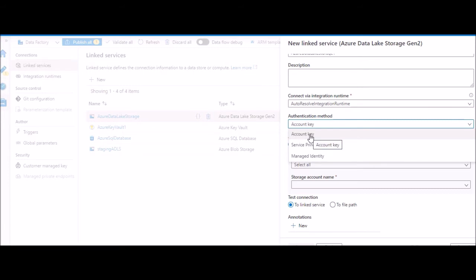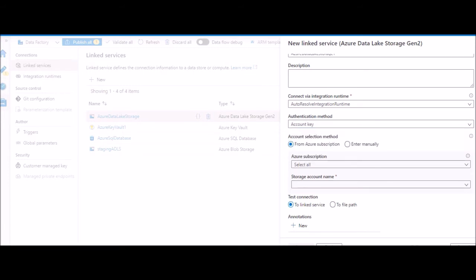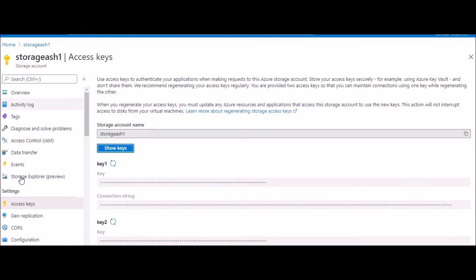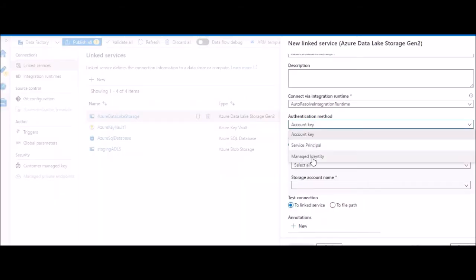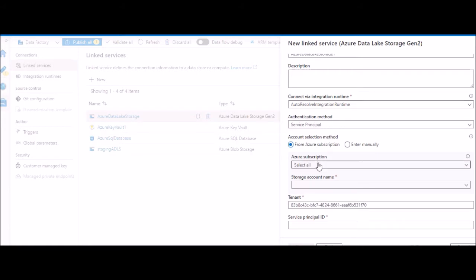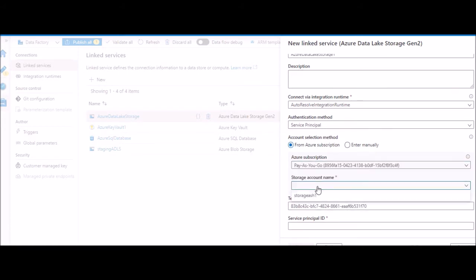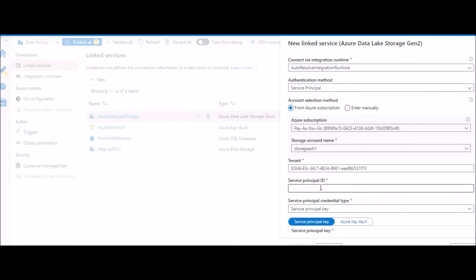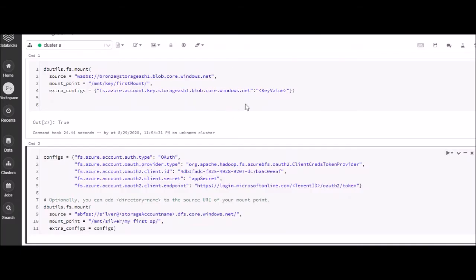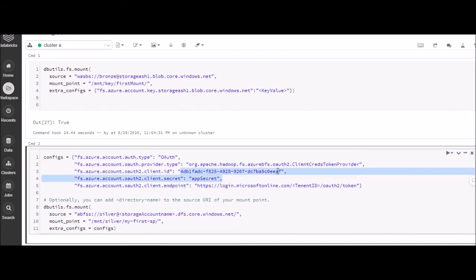Here you would find option to connect using account key or service principal. You can go to your storage account to fetch the key under access key. Here, we are connecting using service principal, provide your SP. Let me get my service principal here. Select your storage account from the list of storage of your subscription.